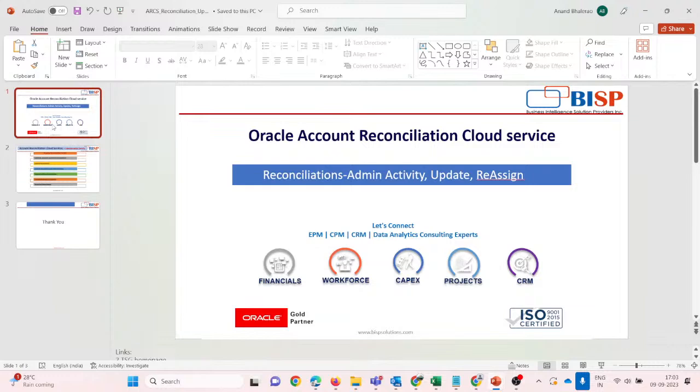So for every reconciliation we have to perform certain admin activity. The admin activity here means the configuration part, the configuration of the reconciliation, how we build the reconciliation, the background ingredient of a reconciliation, so that when the user performs his activity, he will perform it smoothly and without any error.